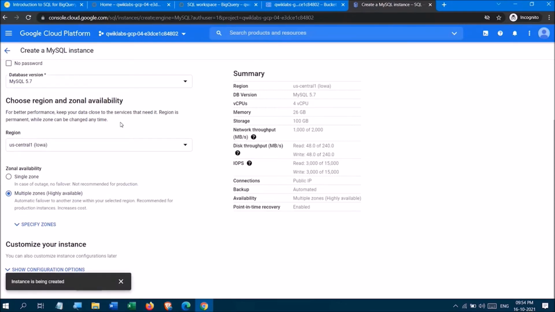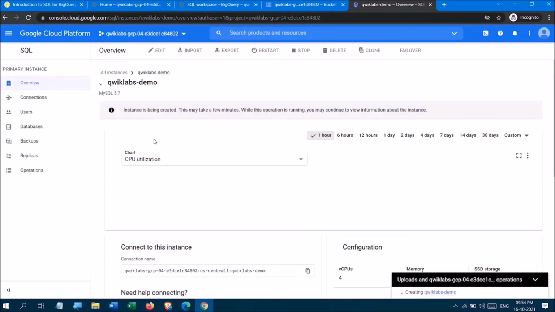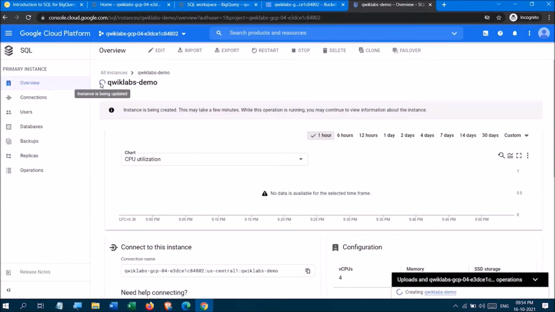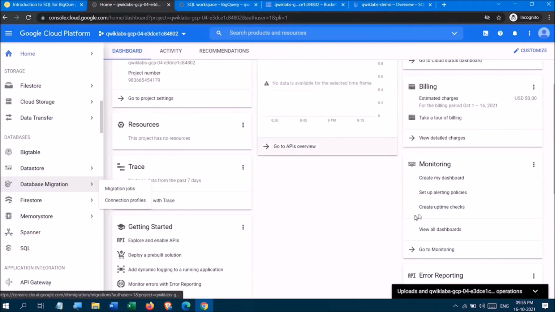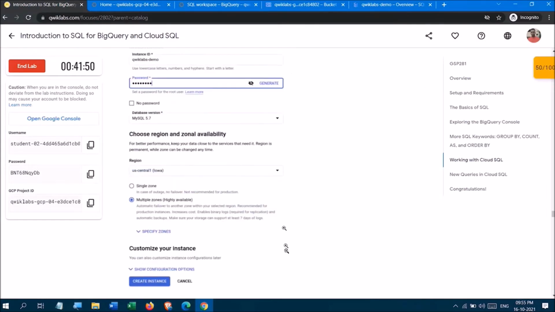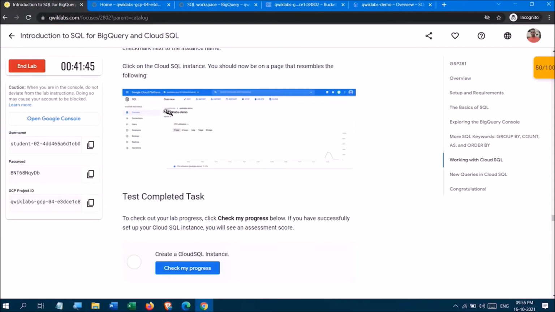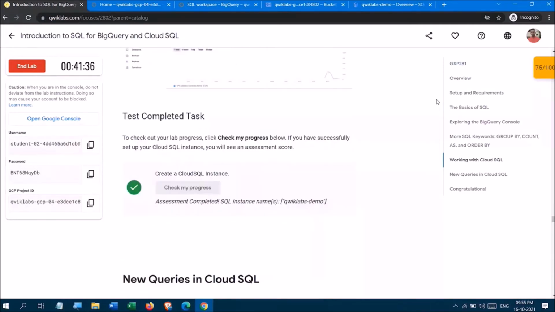Now the instance has been created. It will take 5 to 6 minutes, maximum 7 minutes, to go from updating to runnable. So here you see 16 seconds, and it will somewhat look like this. Now create the MySQL instance, so you get to see that the MySQL instance has been created.